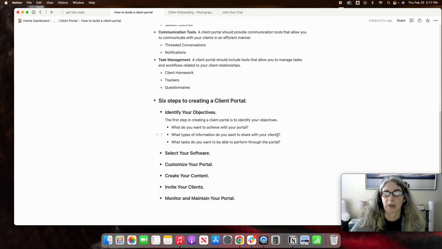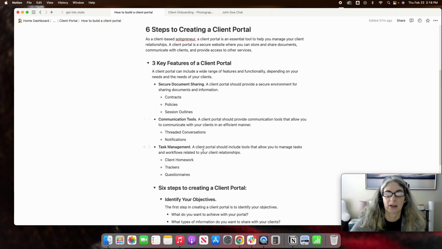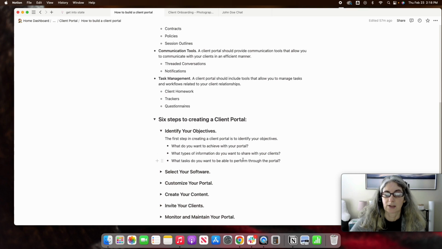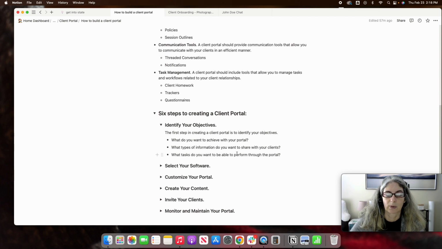What types of information are you sharing? Documents? Are you sharing videos? Are you sharing audio links or just internet links, resources? What are you sharing with them? What information? And what tasks do you want to perform? So again, this is kind of going right back to this information. It's what tasks do you want to be able to perform through using this portal. So whether it's doing that habit tracker, providing that accountability, having them fill out something, having them respond to you, having them give you an insight into their week, whatever it is, I think this is a great way to work back and forth.